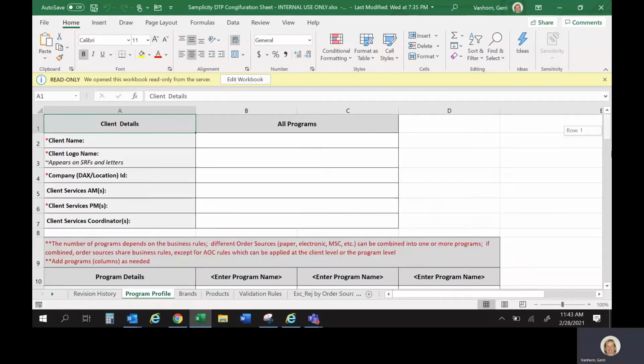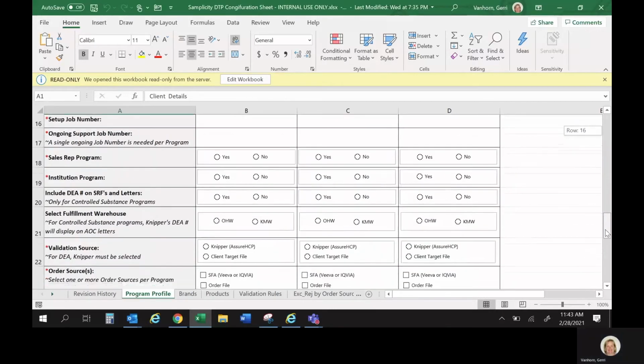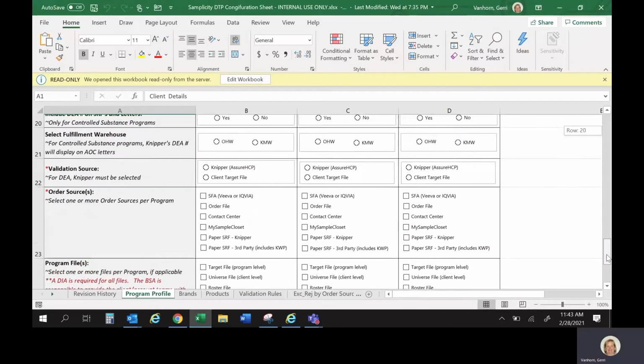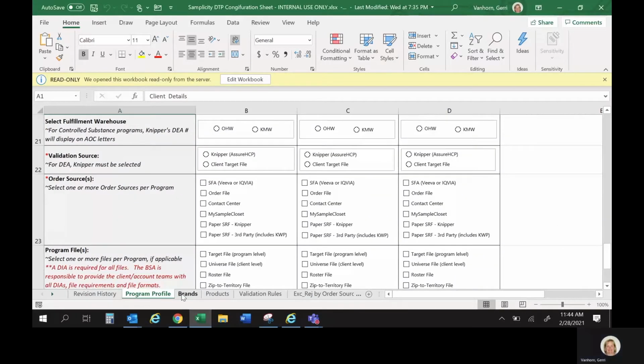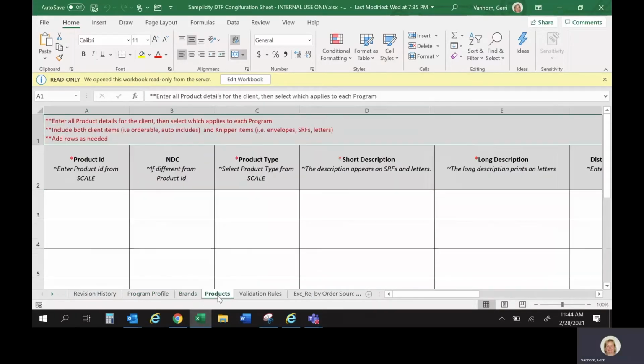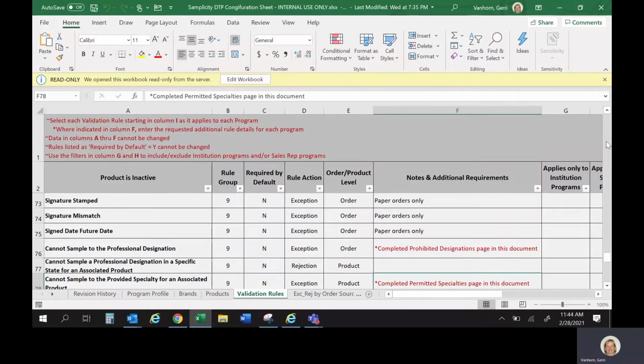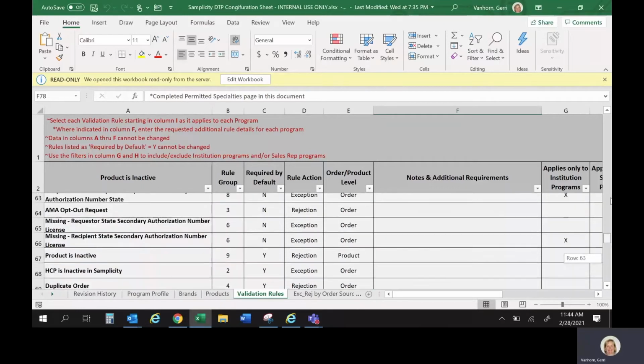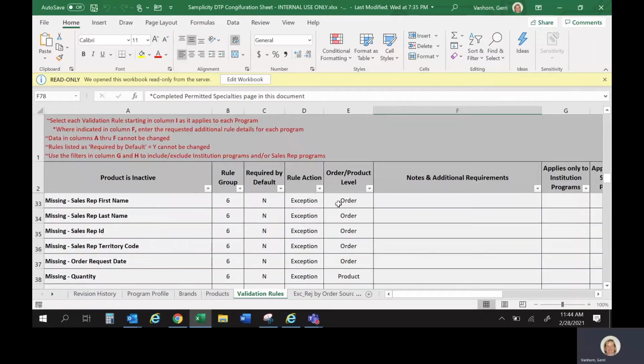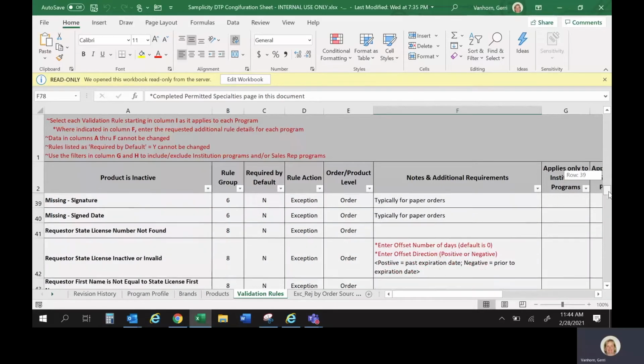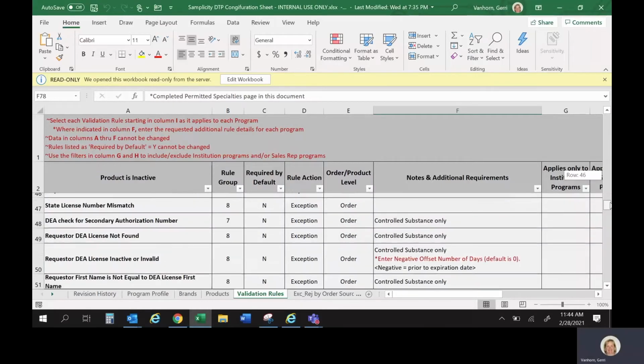You'll talk about your program profile information, whether it's an institution program, a sales rep program, etc. You'll provide the brand information, the product information. This product information that's filled out here must match what's in Scale, as the Simplicity DTP system will pull your product details directly from Scale. Your validation rules. What rules do you want to apply to the program? It'll also talk about what the rule level is. Is it an order level rule or a product level rule? As well as if these rules apply to paper or electronic orders only.